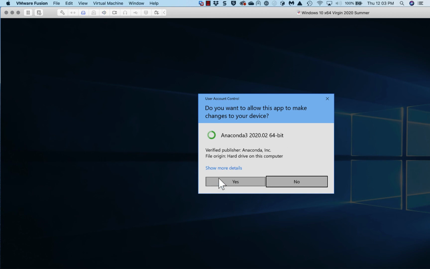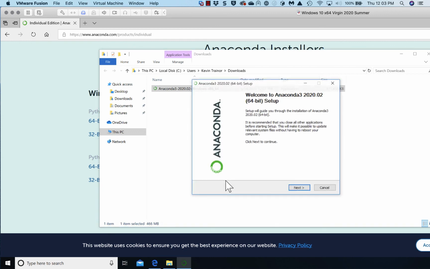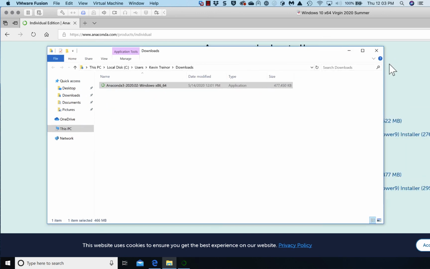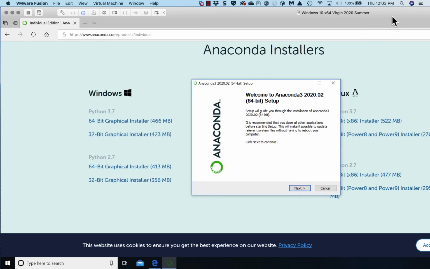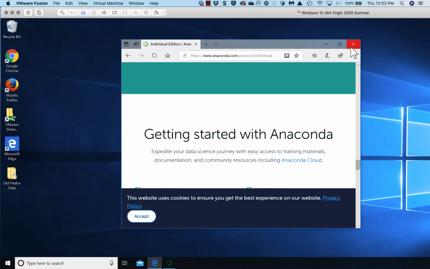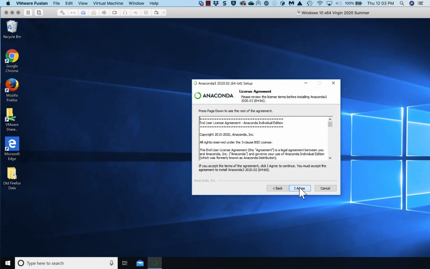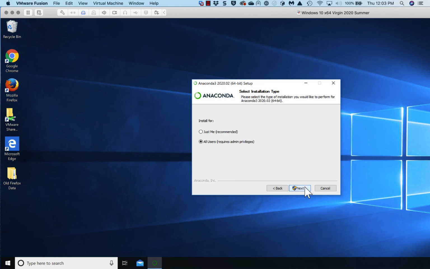And do I want it to make changes? Sure I do, yes. And here we are, we're in the installer. And what I'm going to do is take the various things that we already had open, and I'm going to close them. Okay, and there we are. So this is just kind of the splash panel for the installer. I'm going to click on next, and then I have to agree to the license.